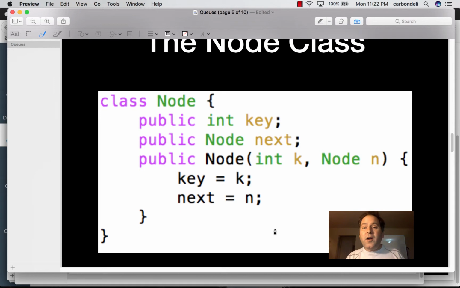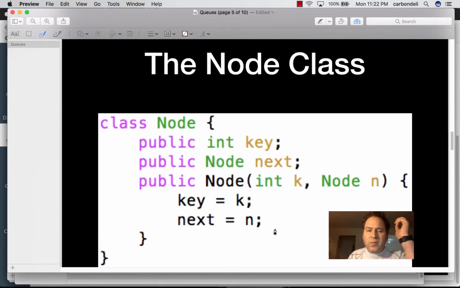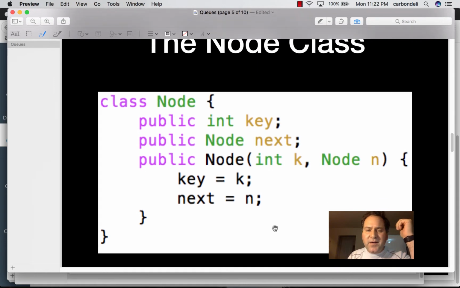So for our node-based queue, we're utilizing a node class, which is depicted here. You can see we have a couple attributes, an int called key, which is our key, and a node called next, which essentially can be utilized to set up a chain of nodes, which we use as the basis for the queue. And we have a node constructor, and we're initializing both key and next with this parameterized constructor.